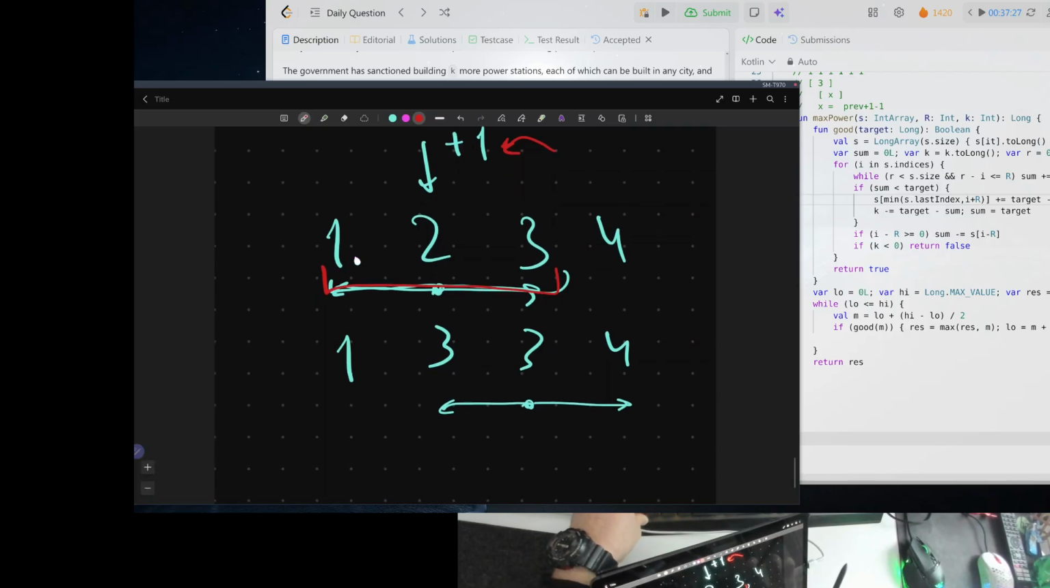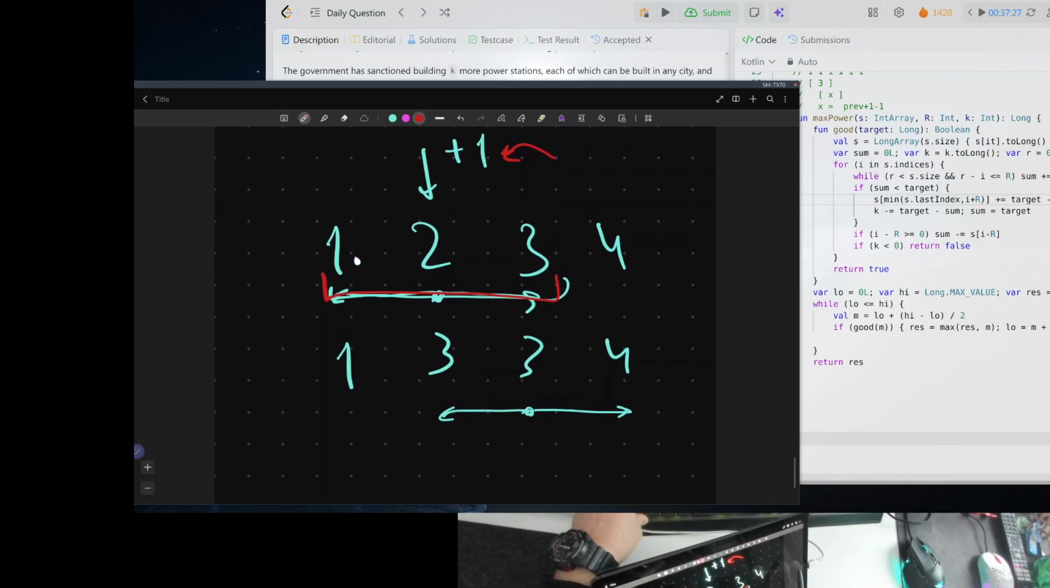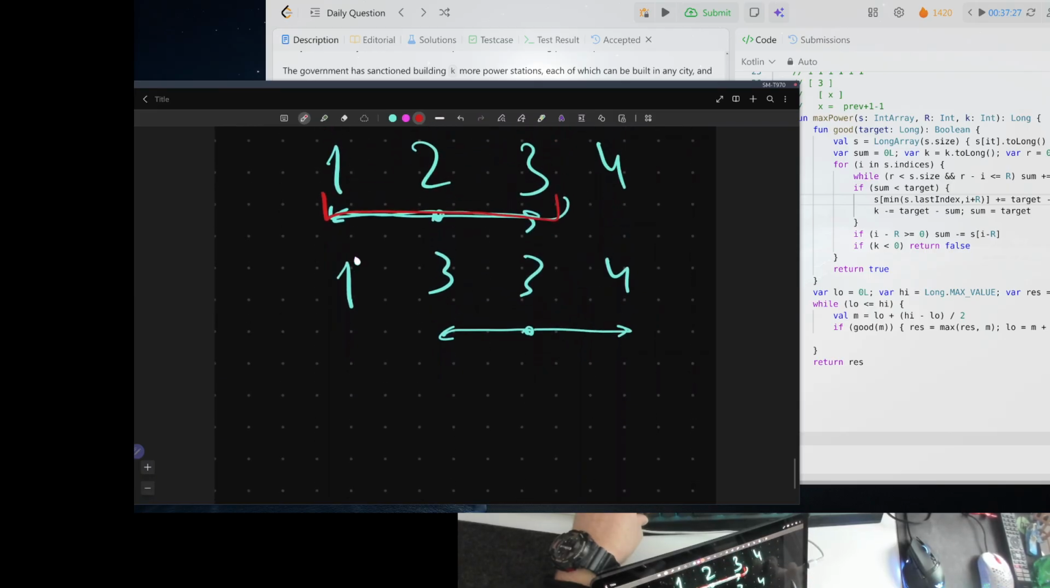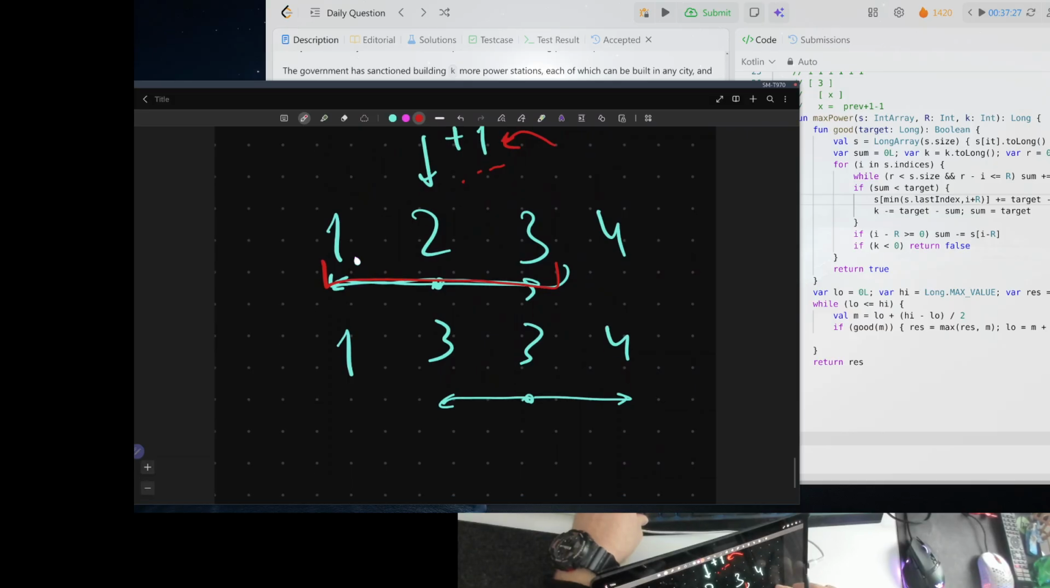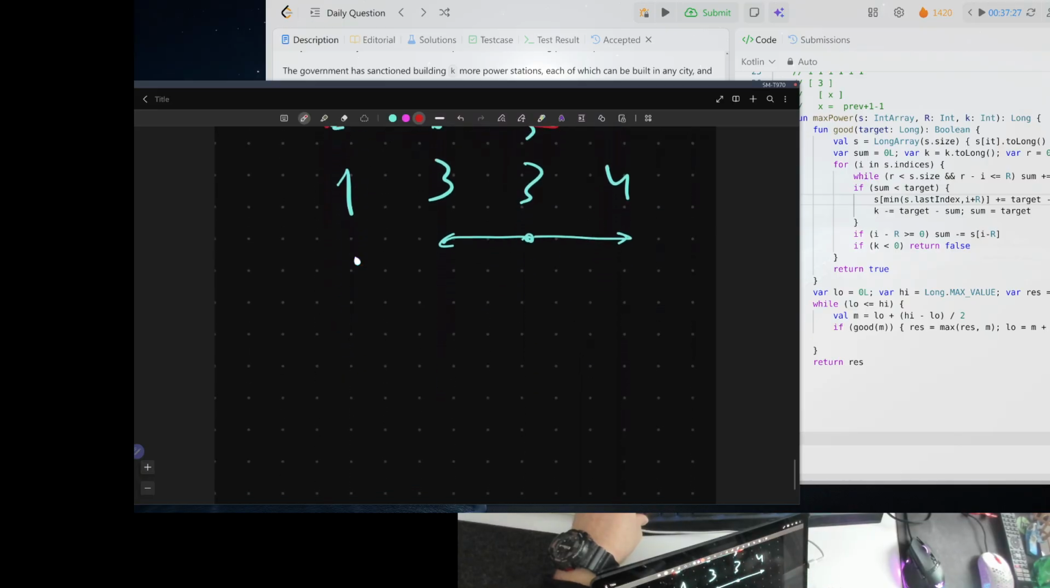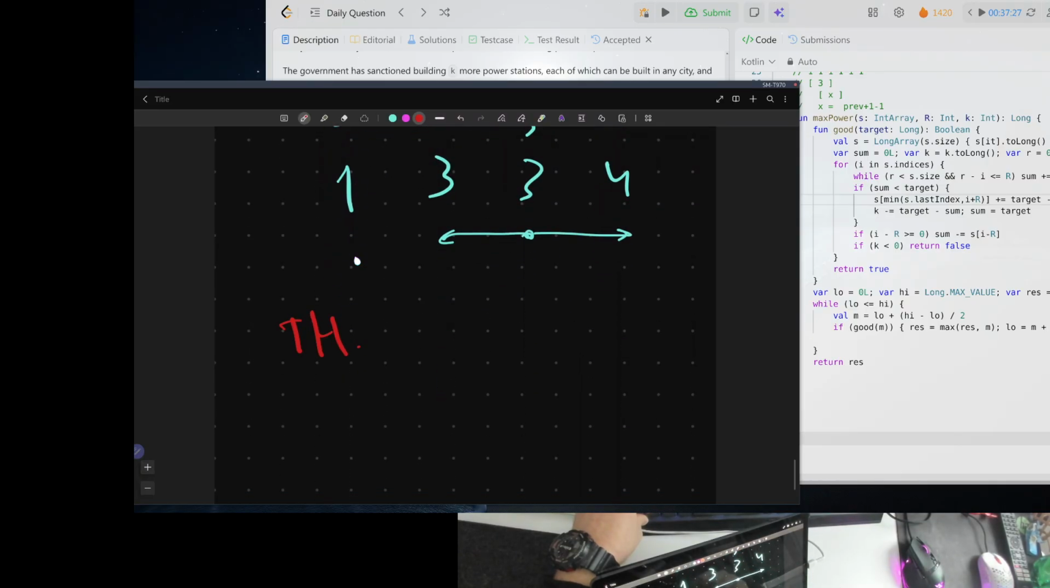What other properties can we observe? When we add a value, our minimum sum could improve, could increase, or could stay the same. It can't decrease. So the minimum is always increasing. Always increase the sum.